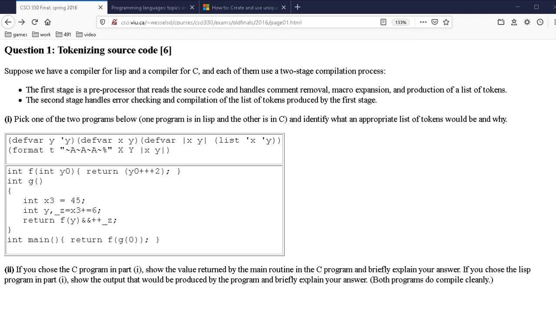This first question is actually taken from the 2016 final exam. If you go to the course exams page, you'll find the link to 2016, and you can find this. This is one of the ones that doesn't have a sample solution, so I figured it would be a good choice for today.